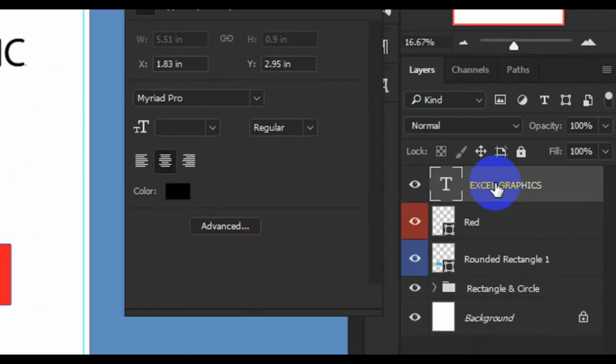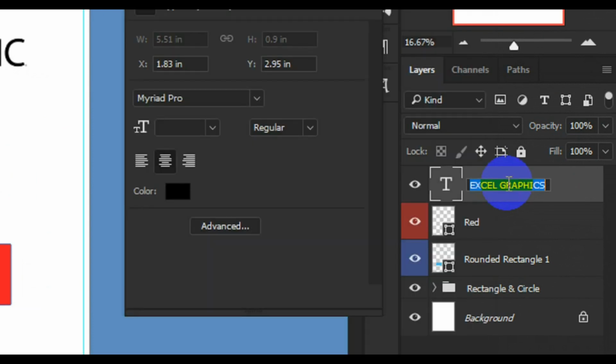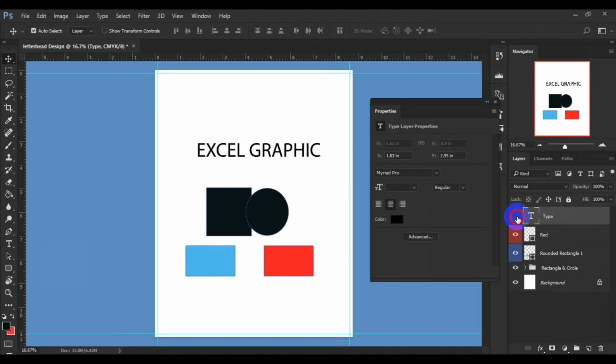So we can come down to the layer panel again, right click on this. Double click on this and change the layer name to type. And press enter on our keyboard. So we can hide the layer now or turn it back. Right? So this is how you use your layer panel in Photoshop.